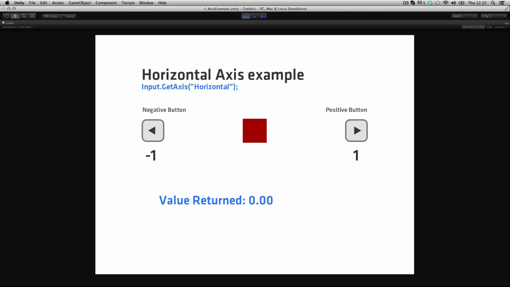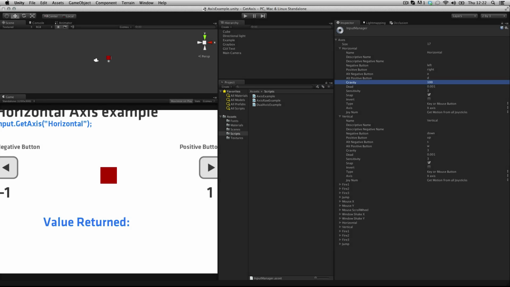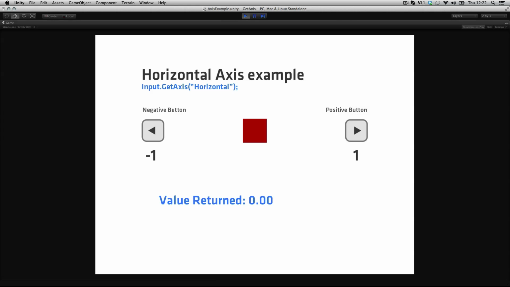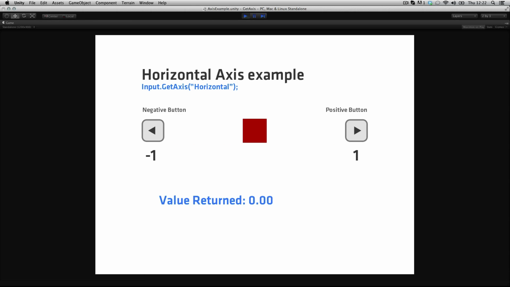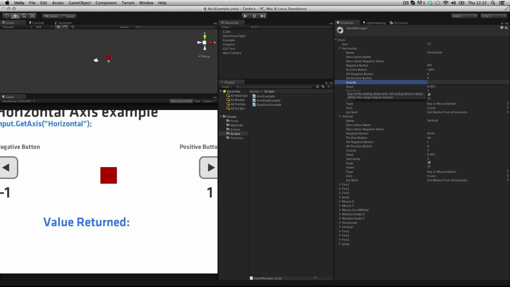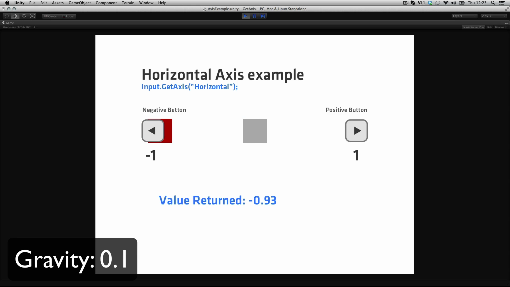The gravity of the axis affects how fast this scale returns to 0 after the button has been released. The higher the gravity, the faster the return. So if we increase the gravity from 3 to 100, we'll see this axis return to 0 more quickly. Likewise, if we lower the value from the default of 3 to 0.1, the axis value will return to 0 more slowly.